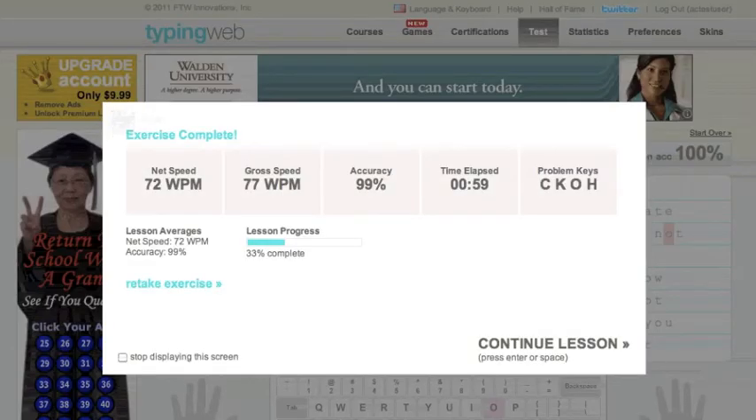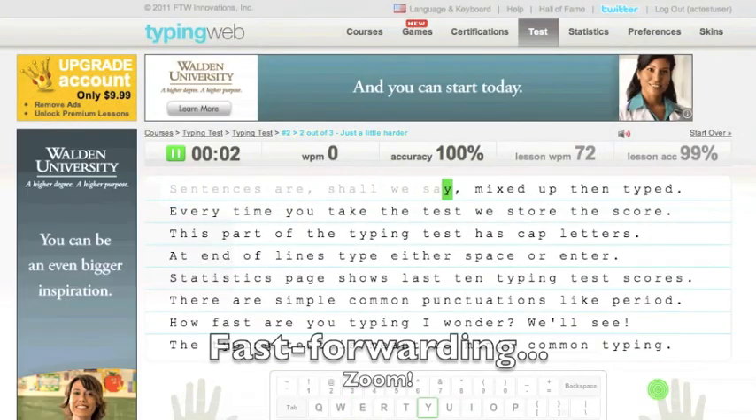As you finish each page, it'll give you a summary. It tells you your net speed and your gross speed. Your net speed is your gross speed after you've adjusted for errors. It'll show your accuracy, how long you took to type that page, and your problem keys. These are keys that it thinks you had a hard time with on that page. See here how it says I'm 33% complete? There's 3 pages. I've got to go through all 3 sections of the test. I'll hit Continue Lesson and go on to the next page.